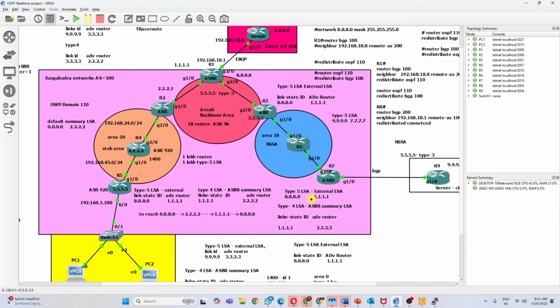And now there is another condition. What condition is this? Now you are redistributing all of this from R9 into R7, right? Now what you need to do?